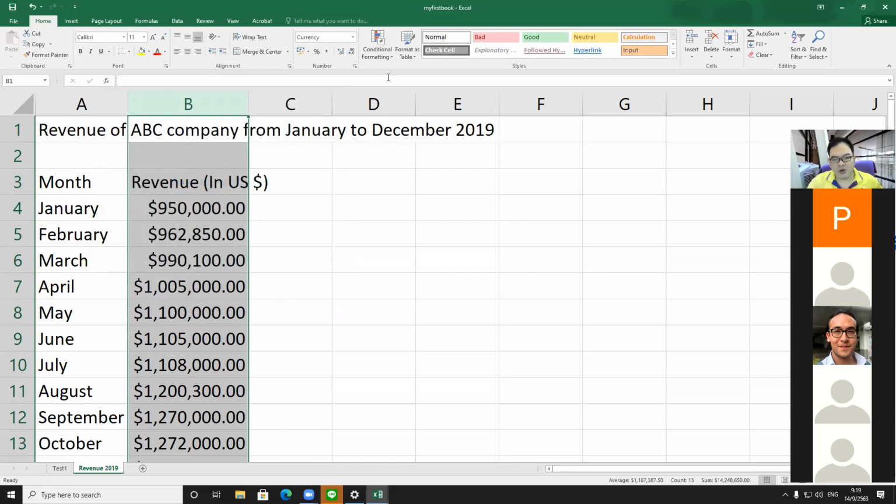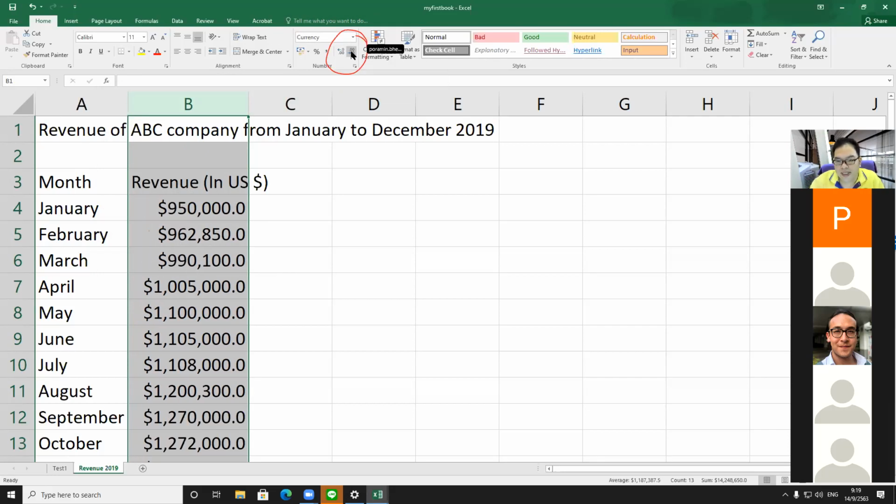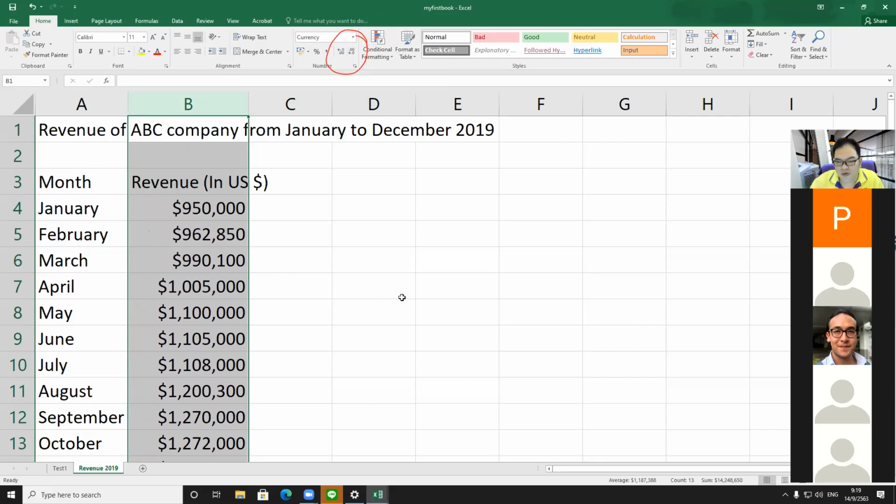The second way is to use the shortcut in the Home tab to decrease the number of decimal points. The rightmost one here is to decrease the decimal point. You click it, and it is decreasing. You can see that right now it doesn't have any decimal points anymore. Okay, these are the tricks to format the cells a bit.